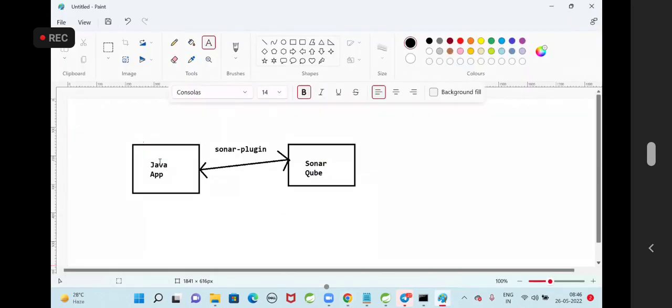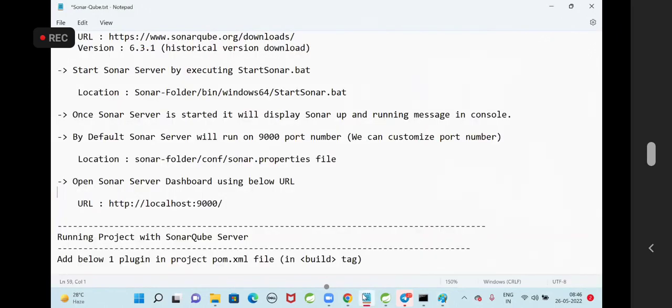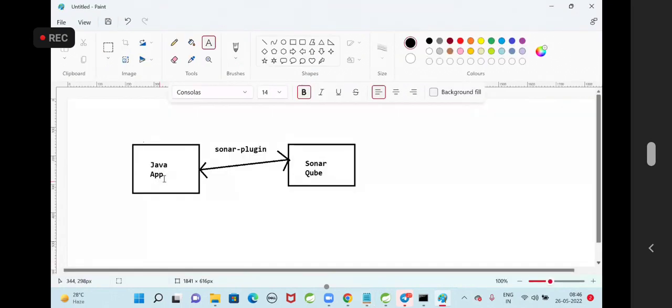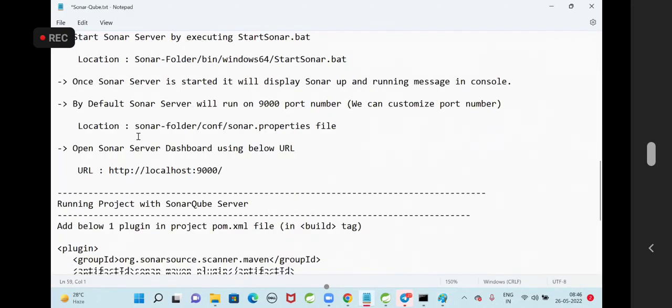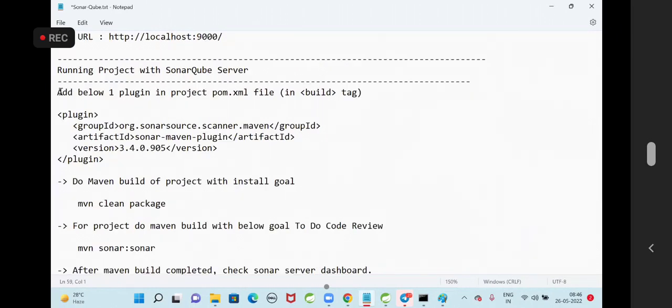Right. Now I have my Java application. I have my SonarQube. SonarQube is up and running. My Java application is available. In order to do the code review for my project using Sonar, I need to use a Sonar plugin. Now, see here guys, running the project with the SonarQube server. Add the below plugin in the project pom.xml file in the build tag. This is the Sonar Maven plugin.